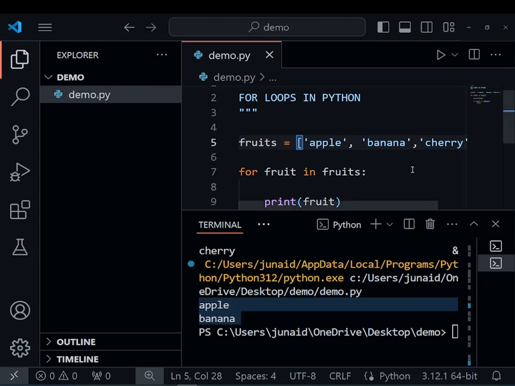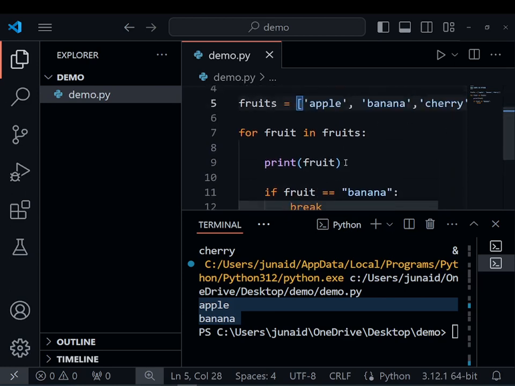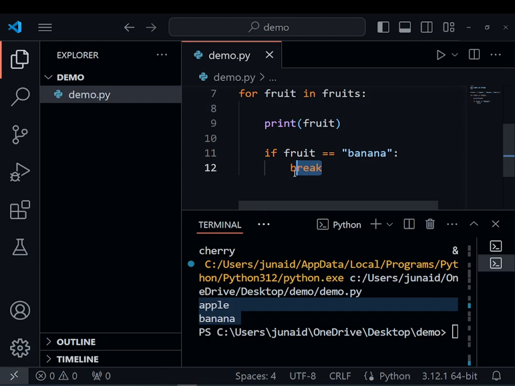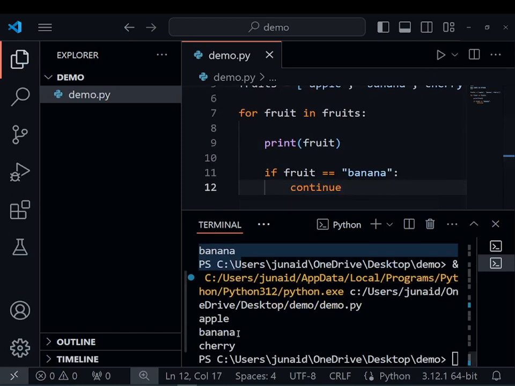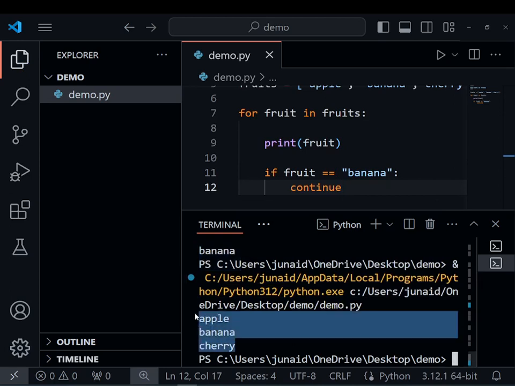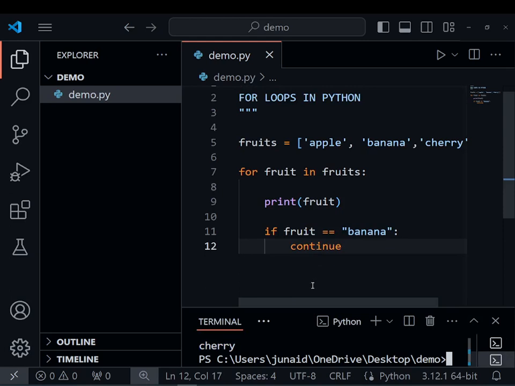And we can also change there that if fruit is equal to banana, we just say continue there. We just want to say continue your iteration, and then if I run that, we are going to see apple, banana, and cherry, all three items in our list.